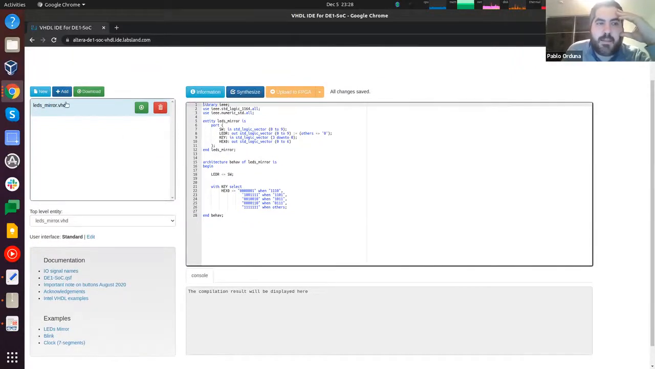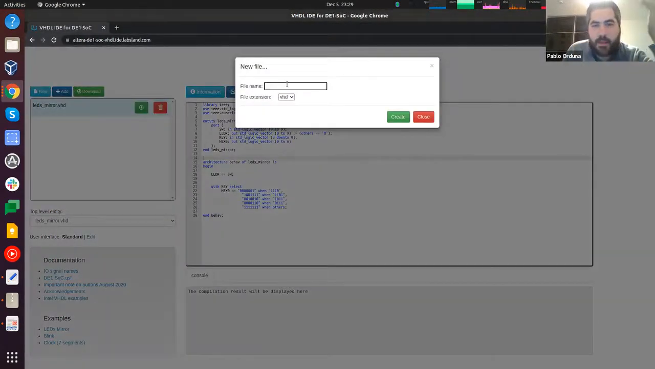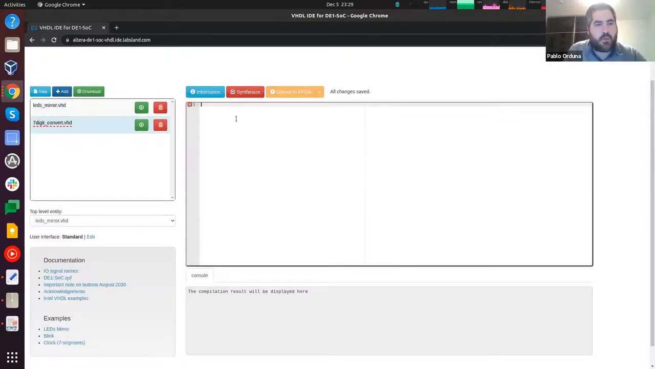And then here in this code editor, what you have is different parts. The first part is the files that you can have. In this case, this is a very simple code that only has one file called LEDs mirror, and this is the code it has. But I could add more files, either from my computer, or I can add a new file called the 7-digit converter. I could write other code here, and then I can go from one code to the other.